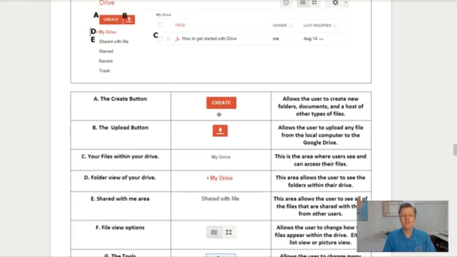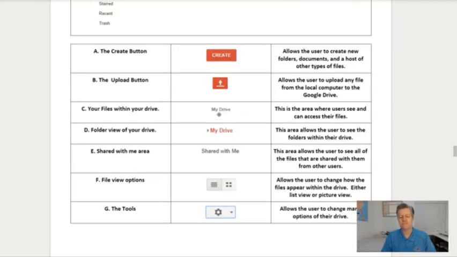We have D, this is the folder view of your drive. So it allows you to see the folders within the drive. E is the Shared with Me area. This allows you to see all of the files or even folders that are shared with you from other users. Next, we have the File View options. This allows the user to change how the files appear within the drive, either the list view or even the picture preview.